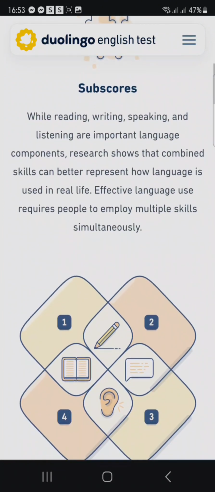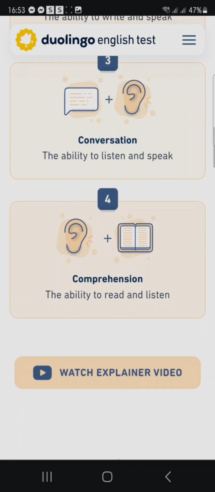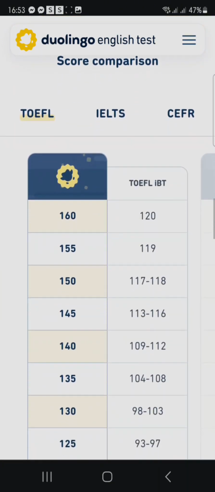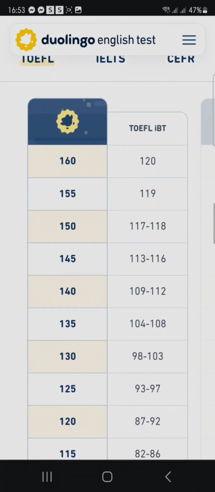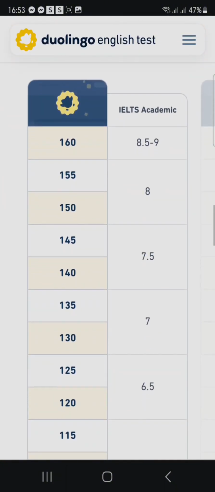So at the end of the test, I can see there is a comparison and certificate I can get, and there is a comparison of TOEFL, IELTS, and CEFR scores so that we can compare with the score we got in this exam.